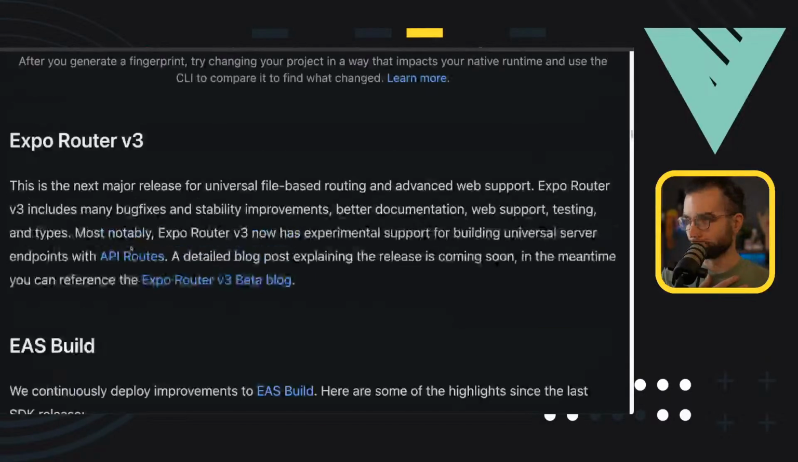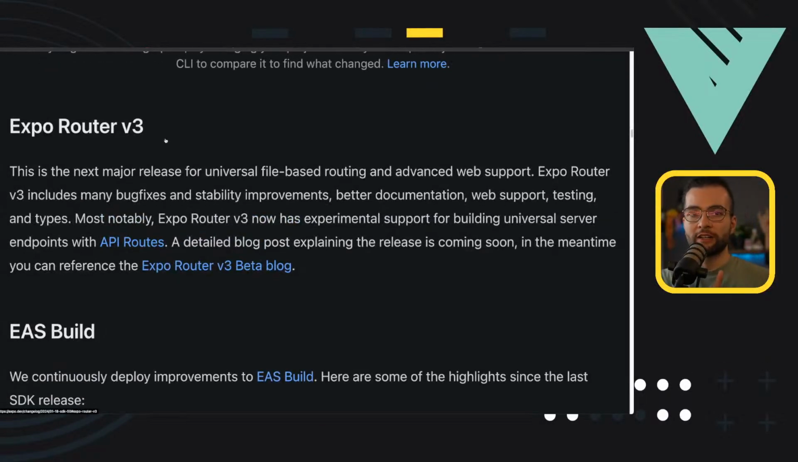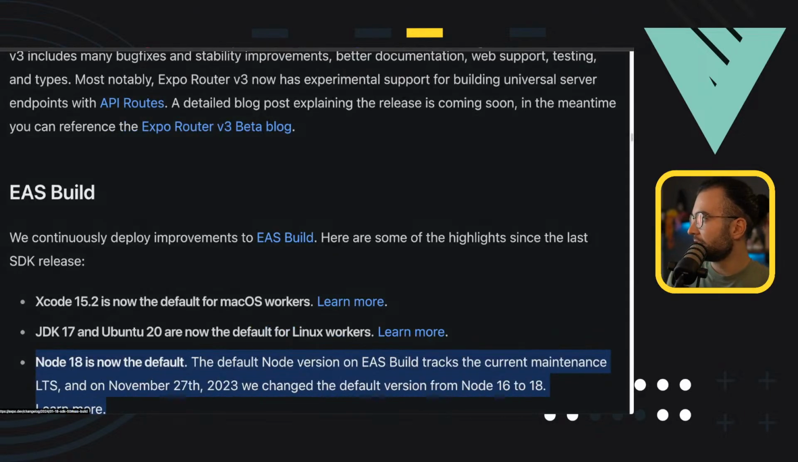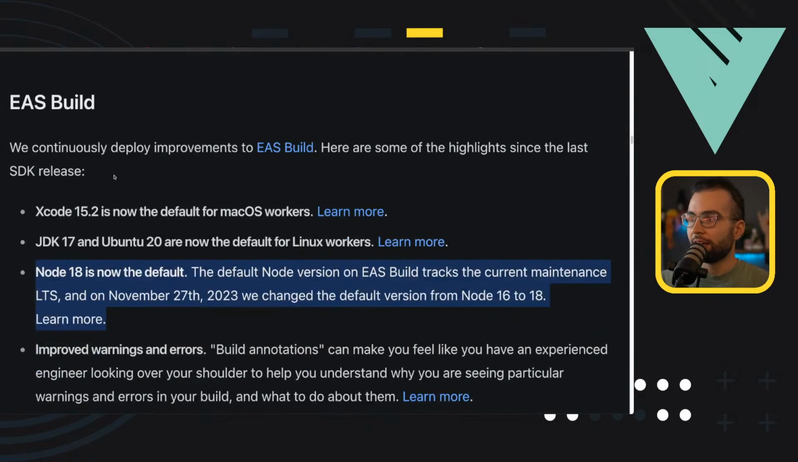Yes, here. As I said, Expo Router, we're gonna come back to it in a moment, but let's first talk about the EAS build. EAS in general is the suite of cloud tools that helps us. EAS Build helps us build our applications in the cloud, both for iOS and Android. EAS Submit helps us deliver our applications to the stores, App Store or Play Store. EAS Update helps us remotely update our application over the air without having to rebuild.